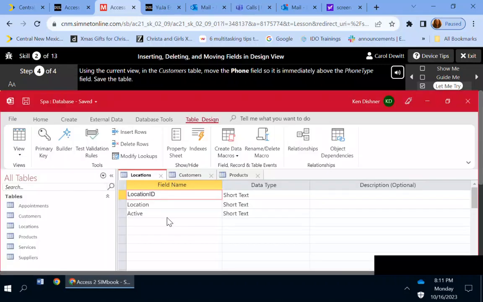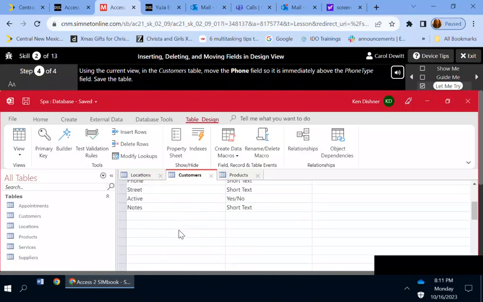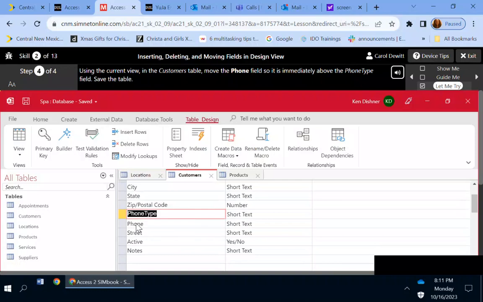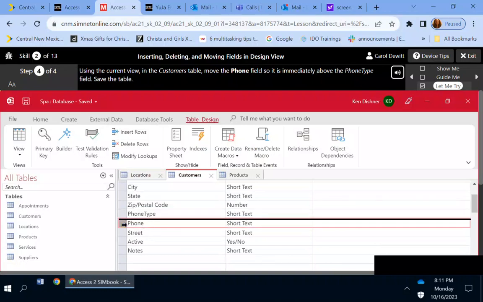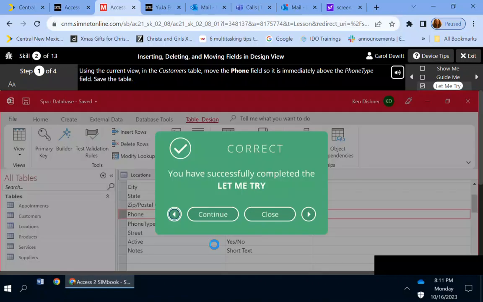We want to go to the customers table, which is the middle tab here. It's already open for us. And we want to move the phone type. So I want to click on phone, hold down the left button, and drag it up above phone type. Control S as in Sam gets us to the next step.